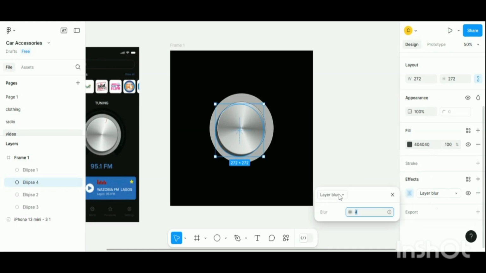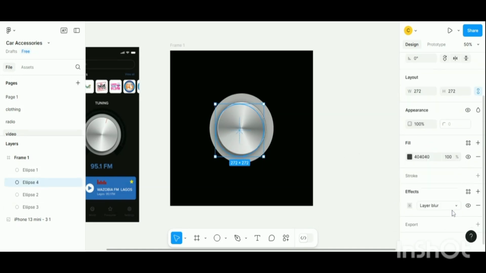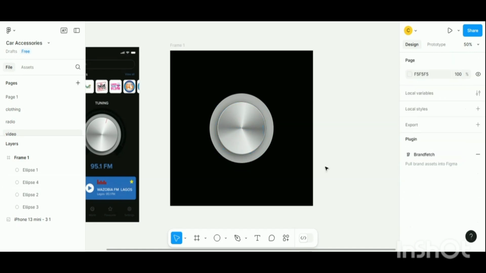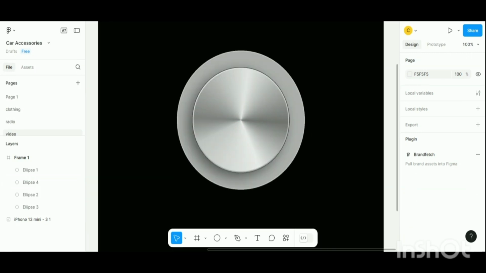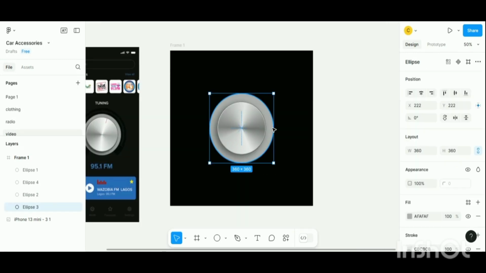So I had to duplicate one ellipse, took it back, and just pushed it a little bit out to the angle I want. Then I added layer blur effect and reduced the opacity to 80%, and that gave me the kind of shadow I wanted. Although it could be better, because of this video I just had to rush it to give you an idea of how I did it. So that's how I created my shadow there. I didn't work with the normal shadow on Figma.